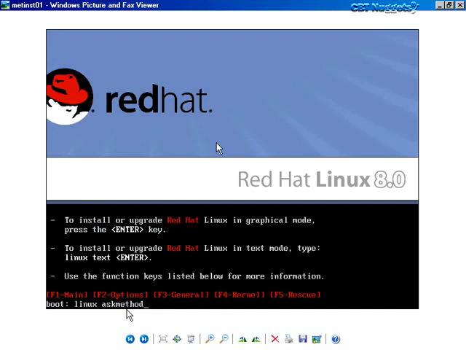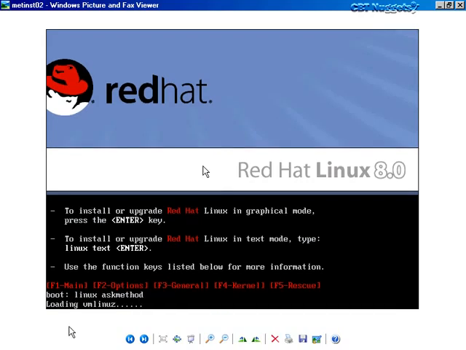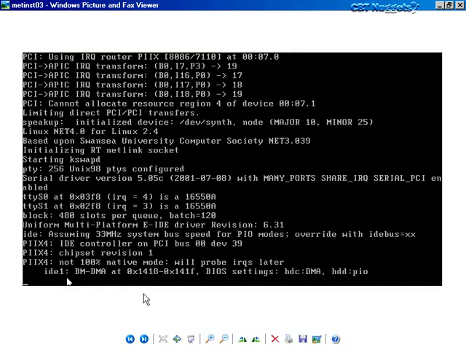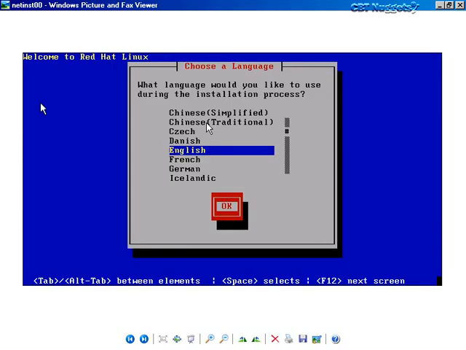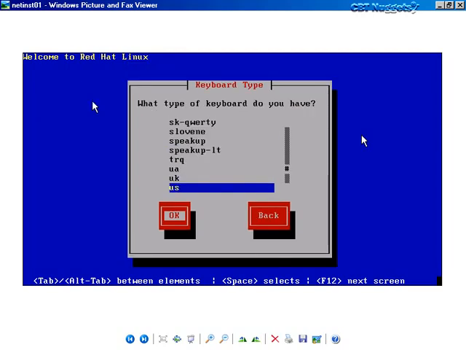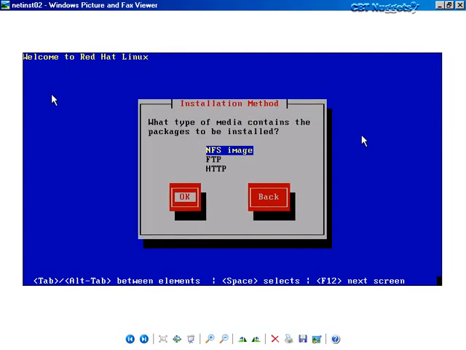Once I hit enter there, it says it's loading vmlinuz, which is the kernel. It goes through some other ugly screens of detailed information about what it's doing. Then it starts to ask questions about the installation itself. What language do you want to use during the installation? We're going to use English. What type of keyboard? We have a US keyboard. And then the important question is what type of media contains the packages to be installed. So let's first walk through an NFS image.